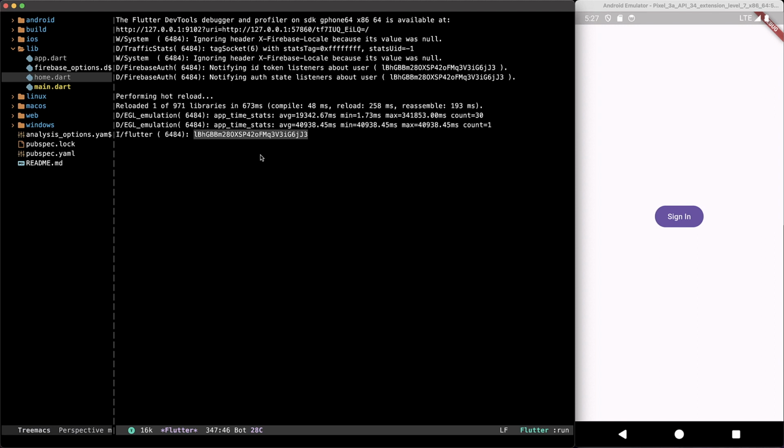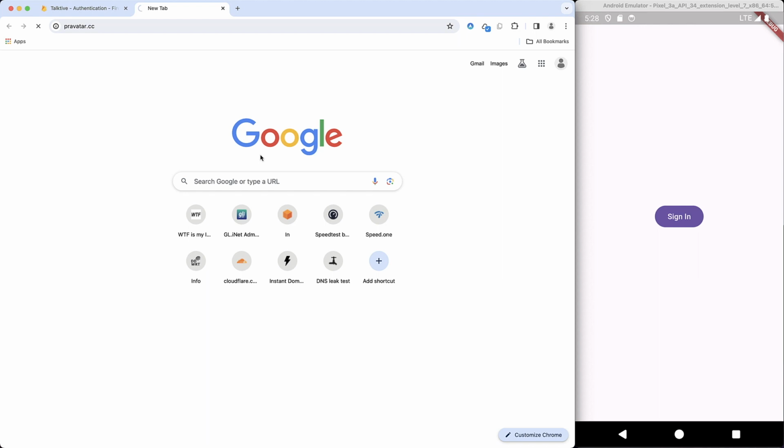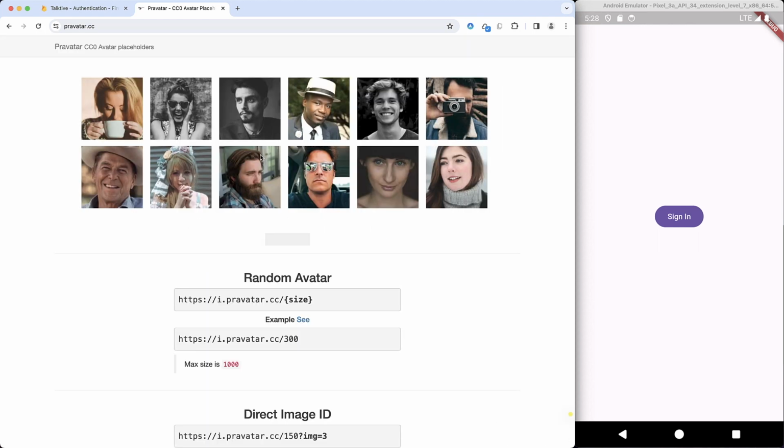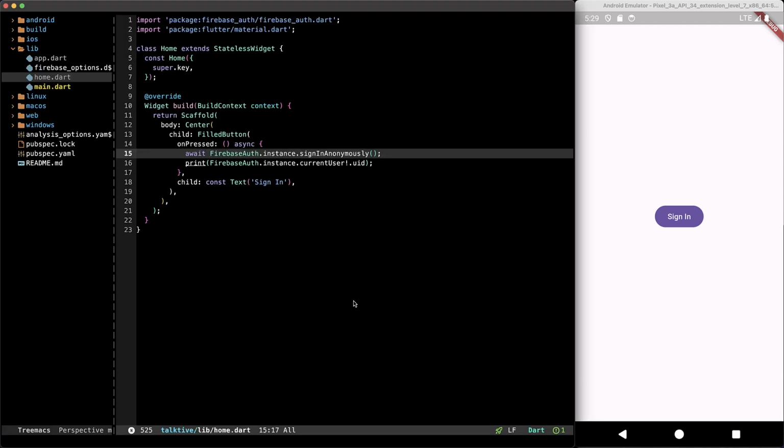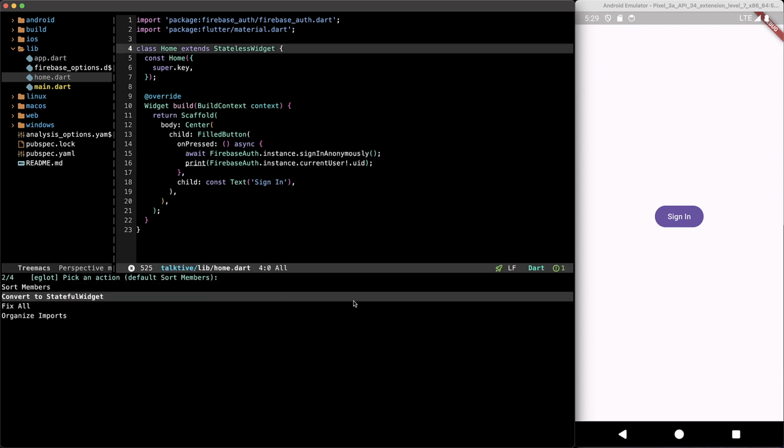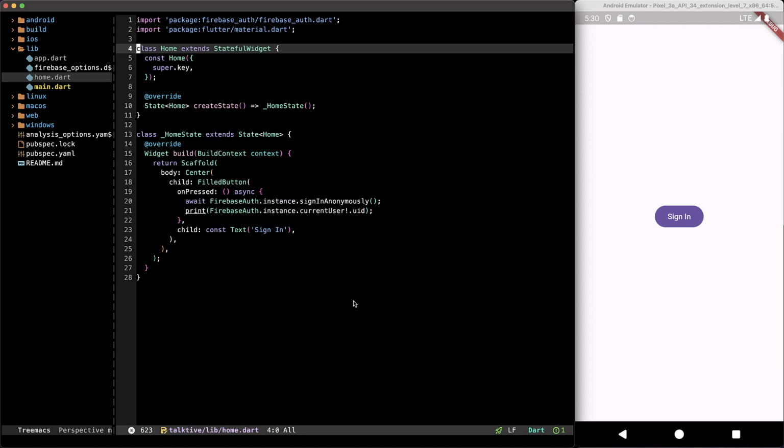Even though we are logged in, the interface hasn't changed. I'd like it to display an avatar after login. For simplicity, we can use the images provided by the Pravatar website. The URL format for random images is like this, and we can specify the size we want. However, showing different content based on login status involves state management. So we first need to convert the stateless widget to a stateful widget.